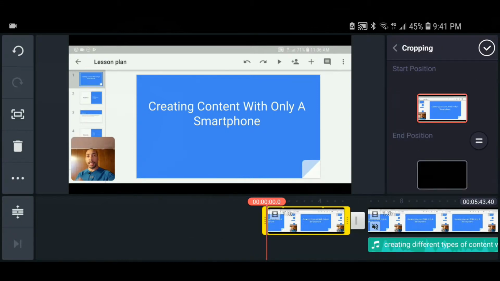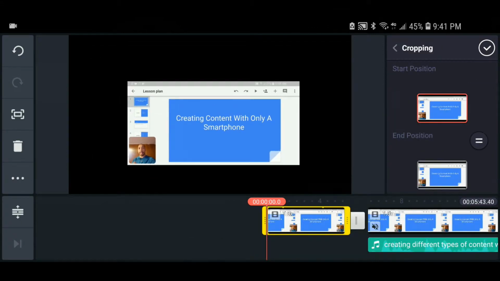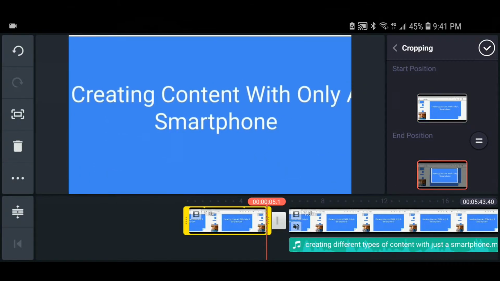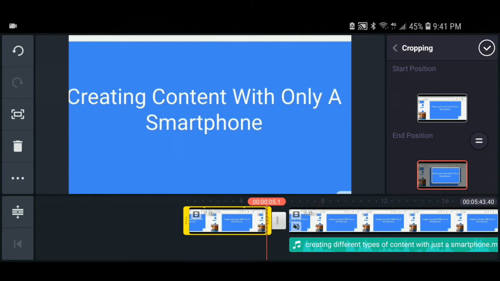The next tool you have is the crop tool. Here you can choose to crop in or out of a clip. You can also set up a start and end position so that the selected clip can either maintain the crop throughout the entire clip, or have it set up where the clip transitions into the crop, pretty much acting as a zoom in or zoom out effect.